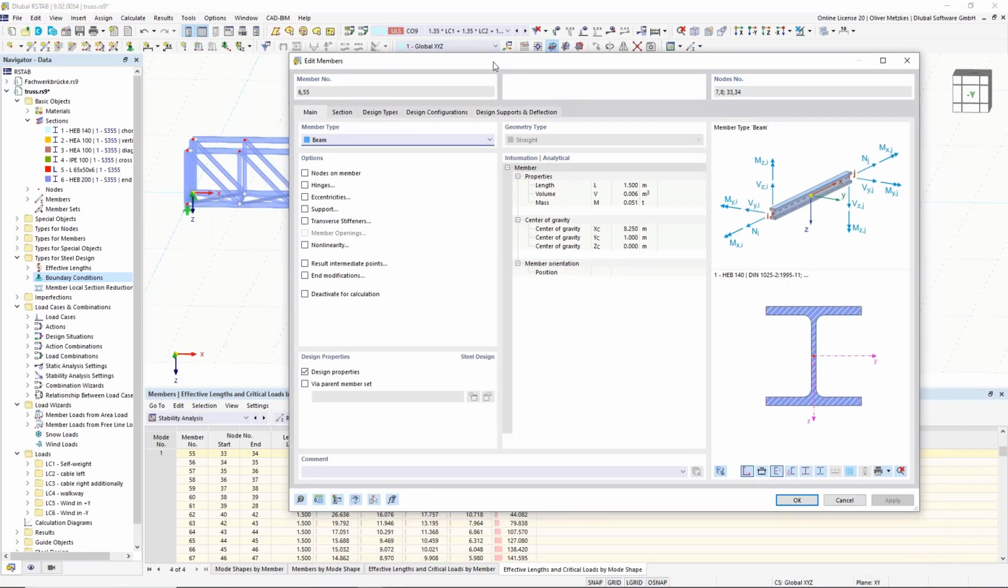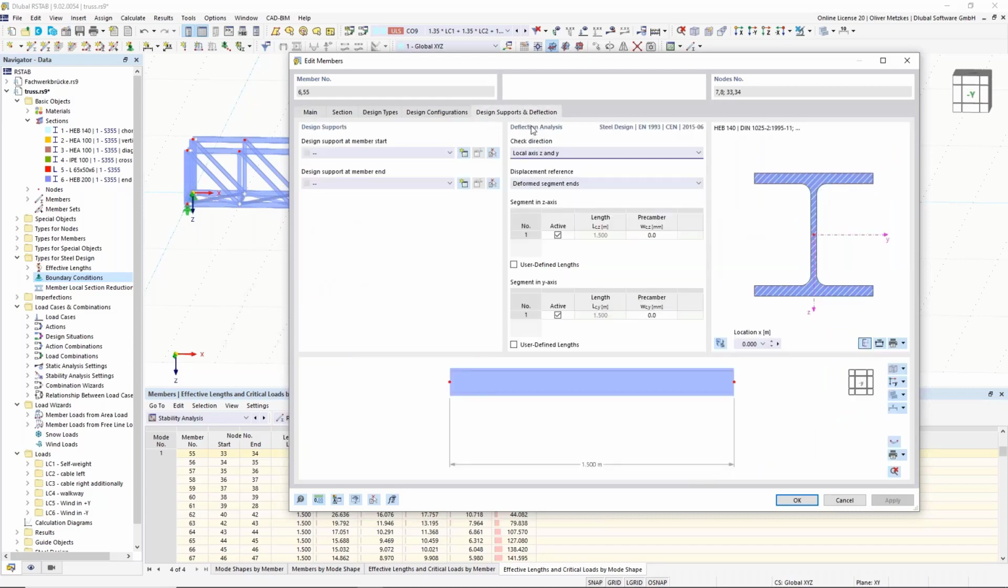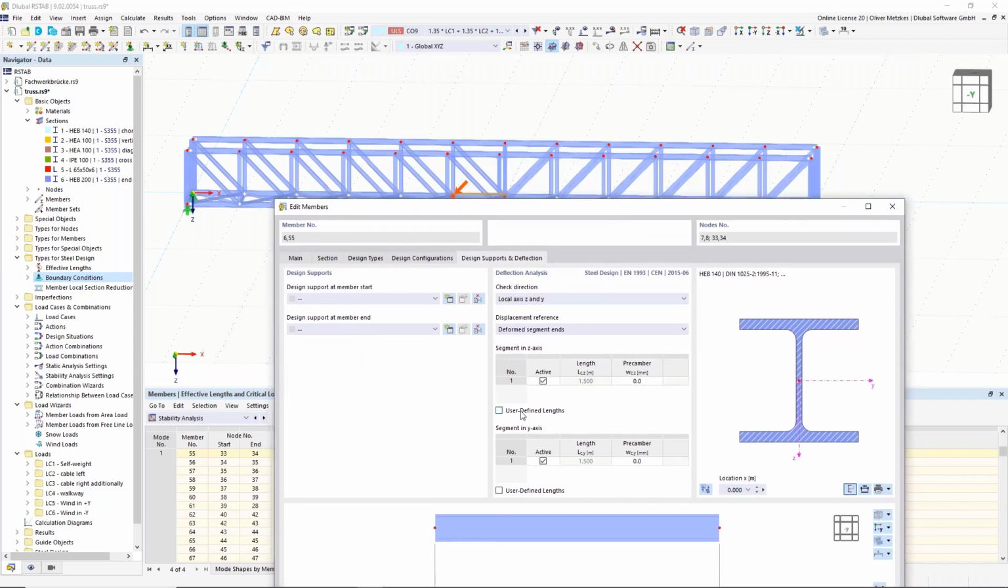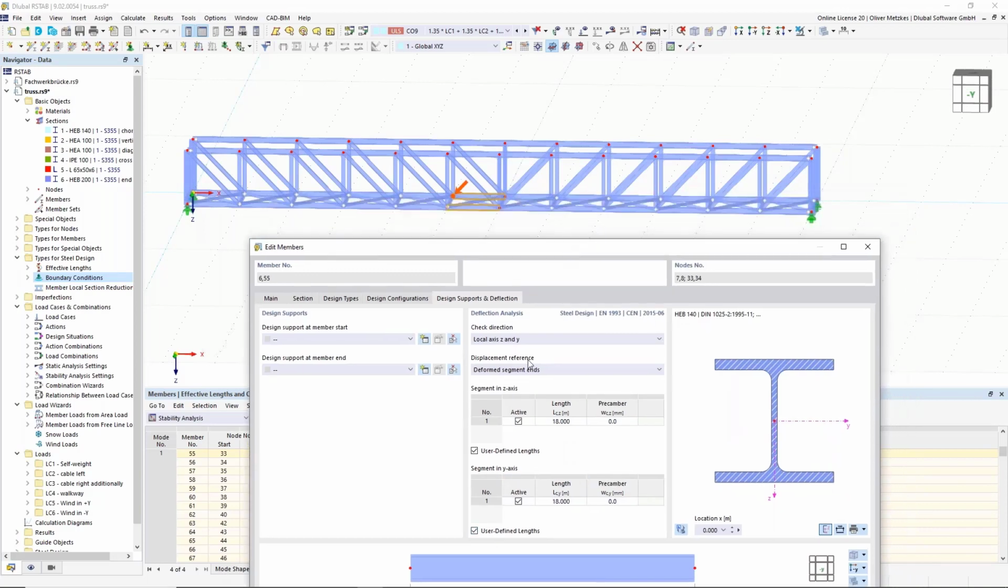So if I use these two single members, for example, and right click on them, then we see, as I have activated steel design, all the members that are designed have this option for design supports and deflection. And there we can say the direction that should be checked, and also the length that is taken as reference length. As I want to check, this member is equivalent to the whole structure, I can also activate the user defined length here, and define it with 18 meters. In this case, it's already recognized as the whole length. So that would be okay. If I define, for example, that I want to check as a limit L/200, then it would take the 18 meters as reference length.